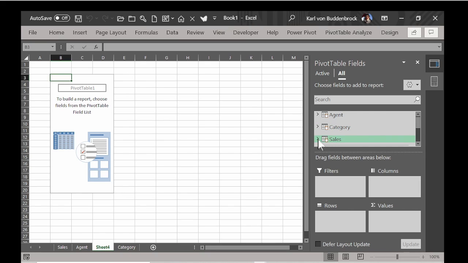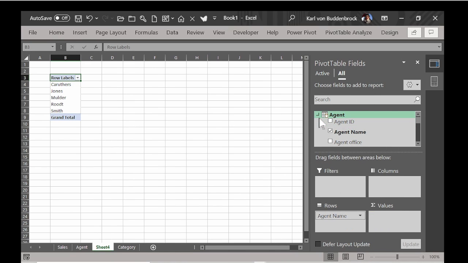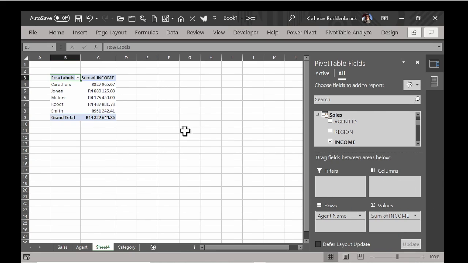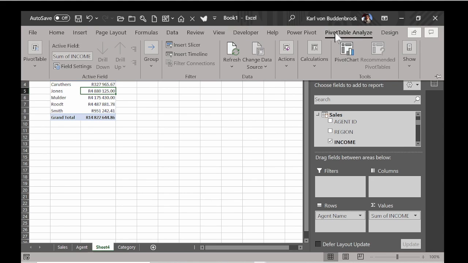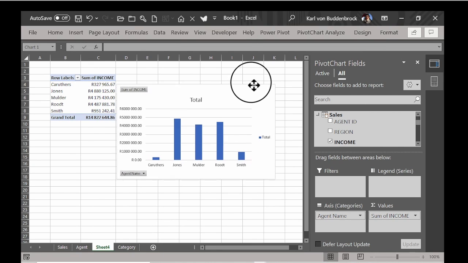Now watch. We go to agent. We can pull agent name from the agent. It relates to the other sheet, and we can put income. So here I have a summary of income per agent. That's my first pivot table, just to show you how they relate to one another. Of course, I can go to pivot table analyze and create a pivot chart based on that, and there's my pivot chart.